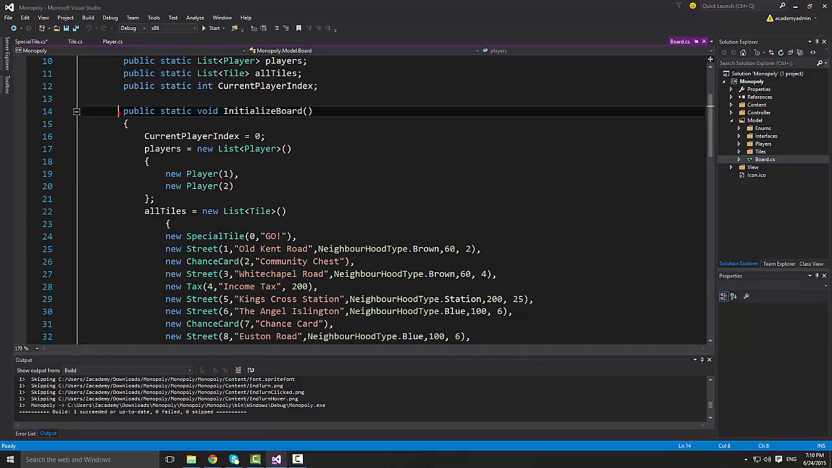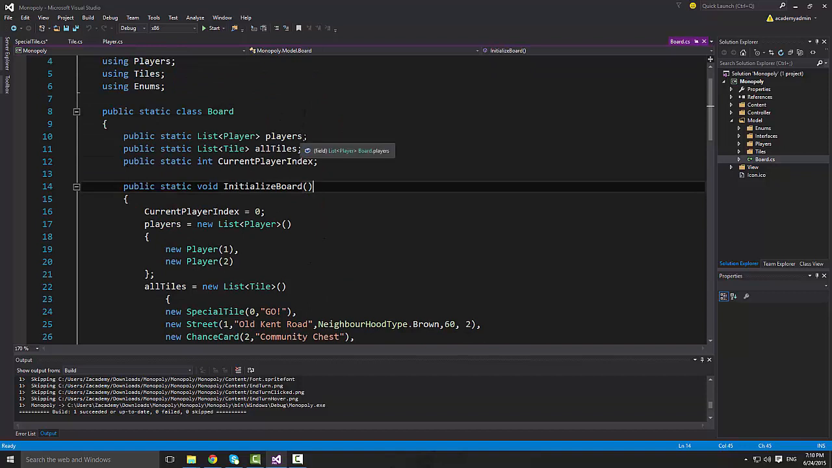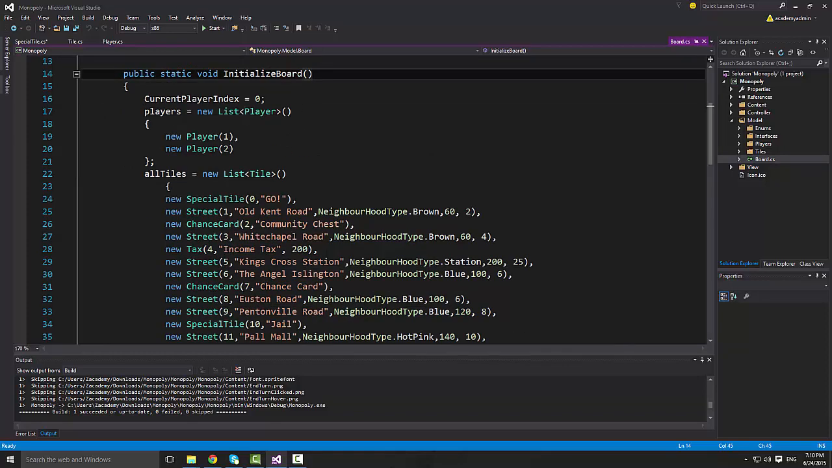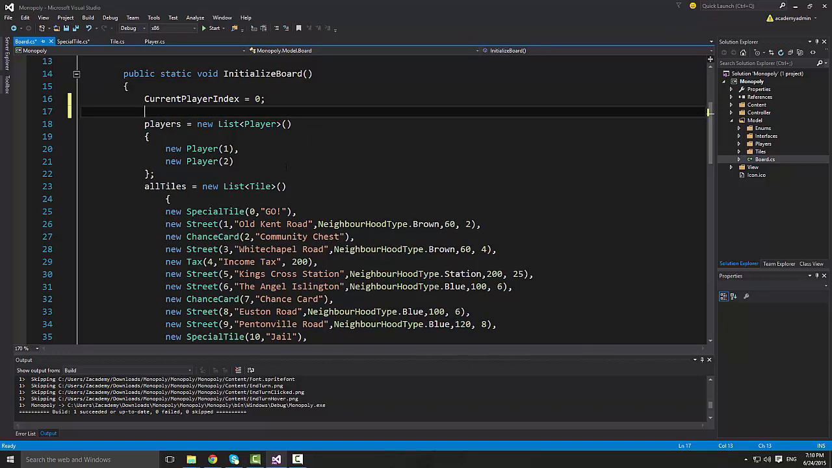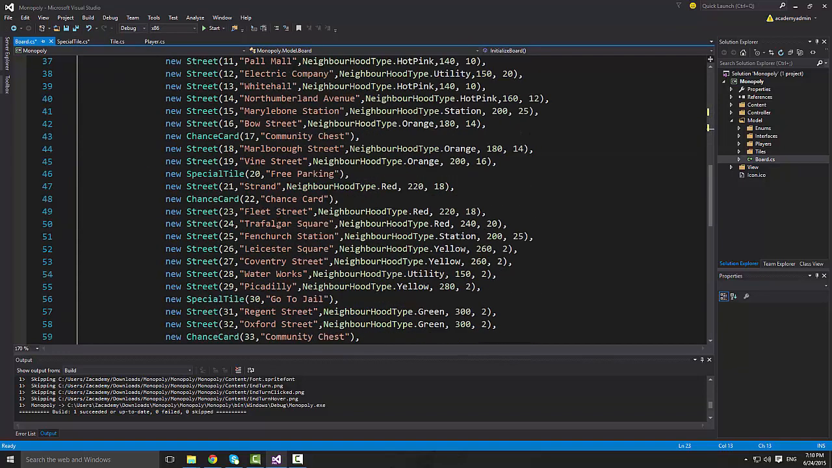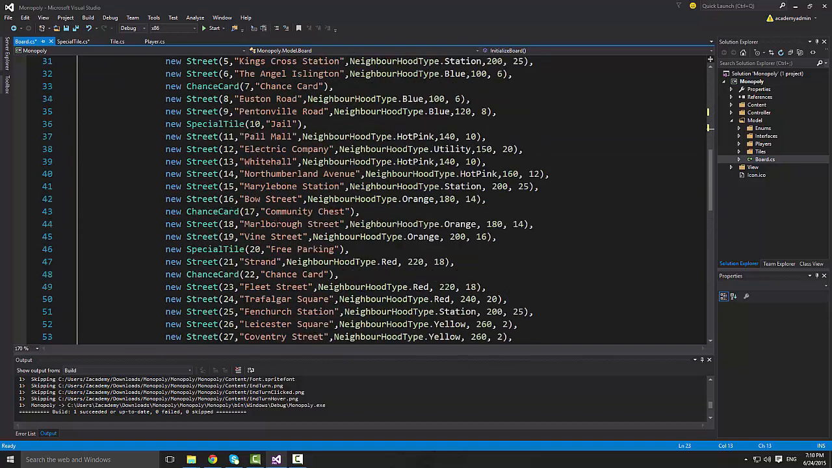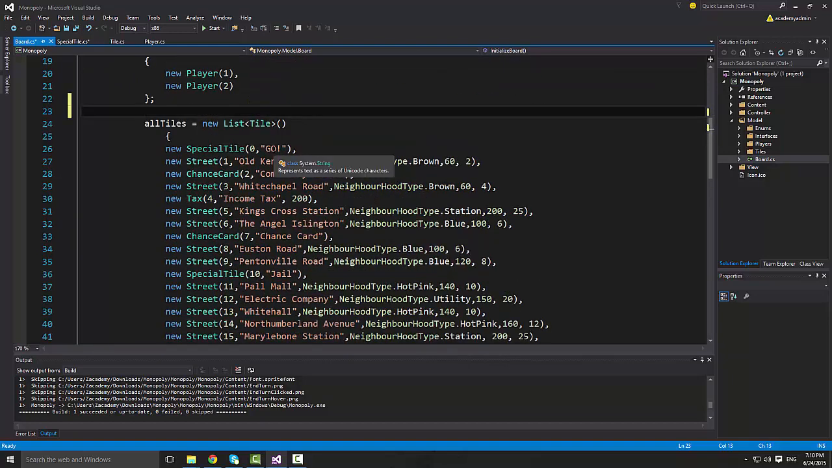We have a method here, InitializeBoard, so that I don't have to write it where I initialize the static properties of the class. So I do it here instead. We say current player index is 0. We initialize the list of players, and here we initialize all of the tiles. Those are all of the tiles with their specific name and position. Here we have the neighborhood type. This is the price that you have to pay, and this is the rent that you have to pay.